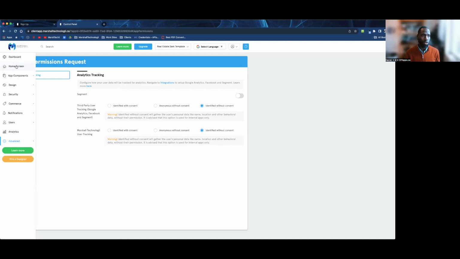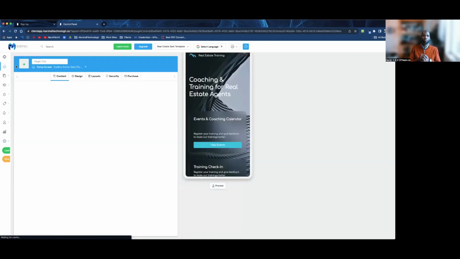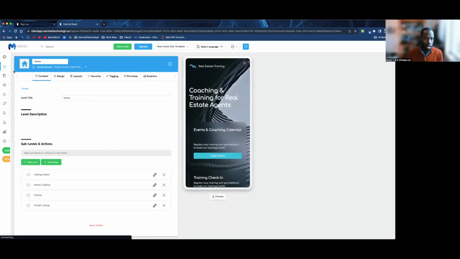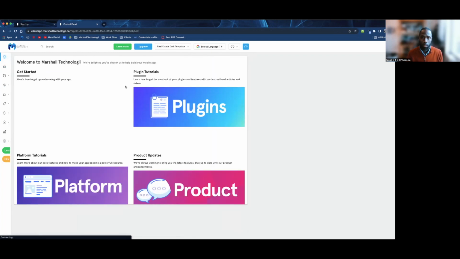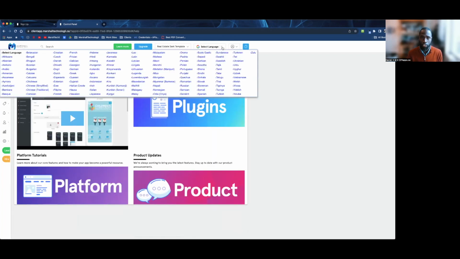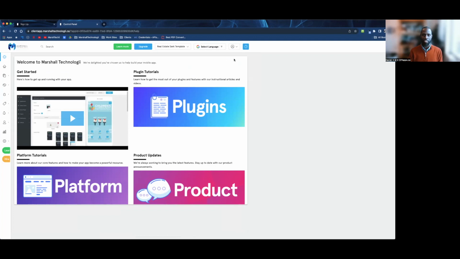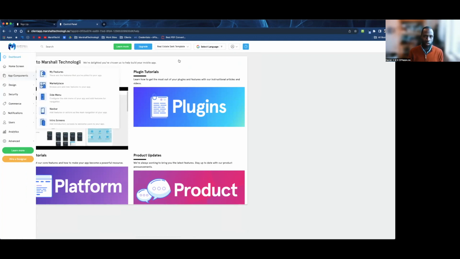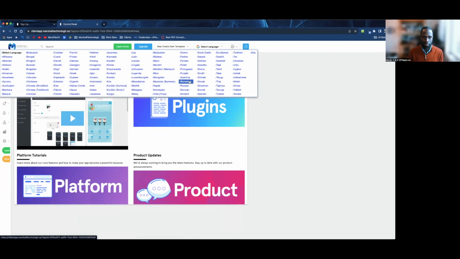All right, so first things first. That's pretty much the layout of the platform. You can change it to any language that you want. That's cool. Let's try this, man. Let's do Arabic.